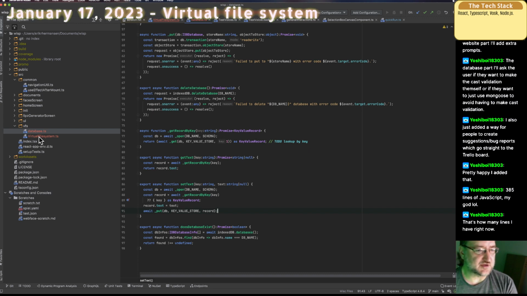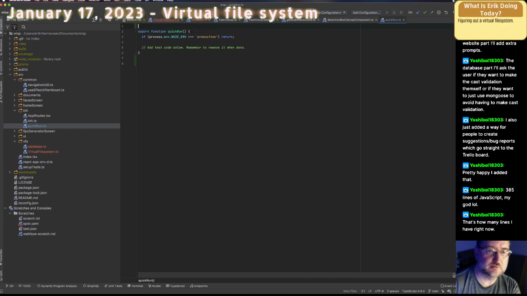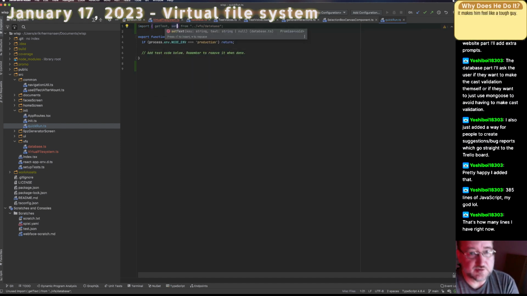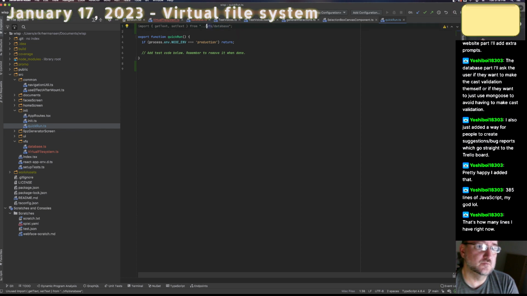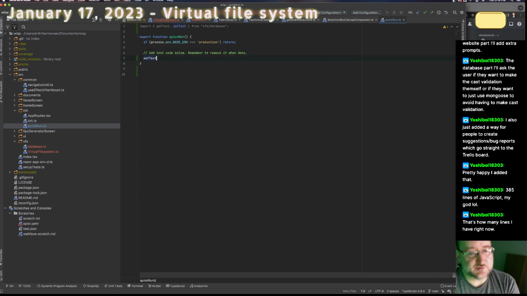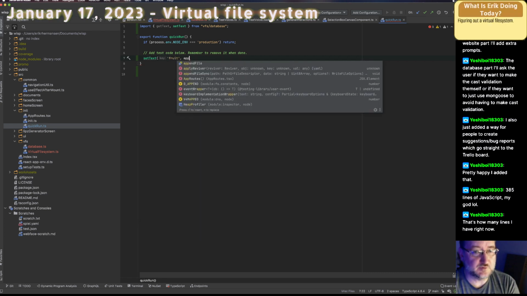Let's see if this actually works. I'll go to a little quick run tester, do an import, get text, yeah, from there, and set text from there. Okay, set text. Fruit. Apple.